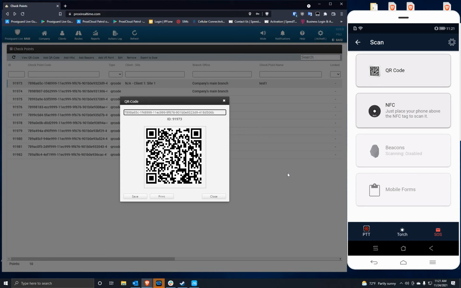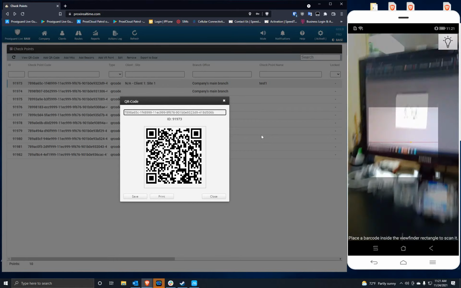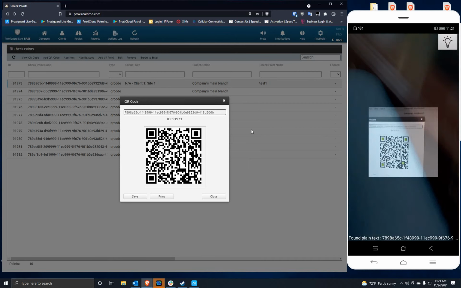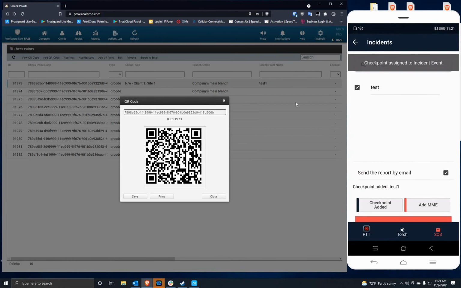Whether you use NFC, just follow the instructions here. But if you use QR code, just click on the QR code button and then aim it there. There you go. And now it's assigned to the actual incident. The important thing about this is that it's going to allow the incident to be automatically sent to the client a few minutes after the incident is done.